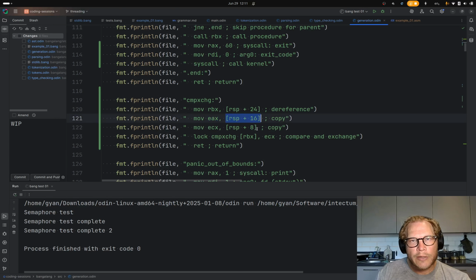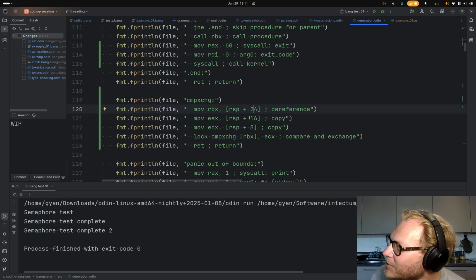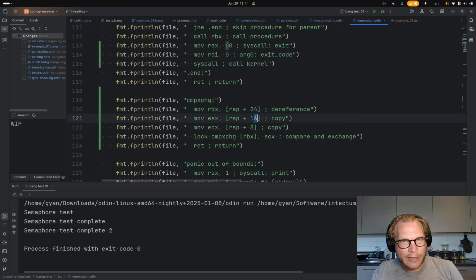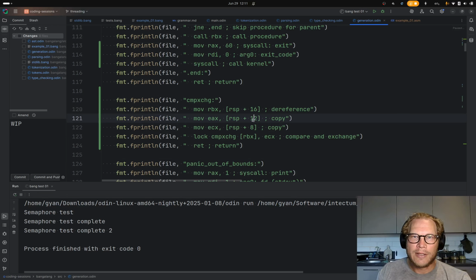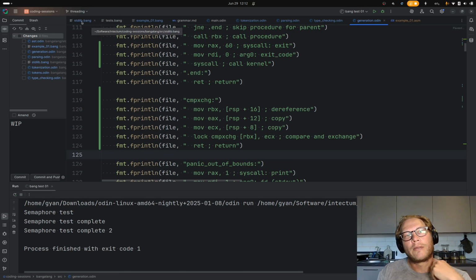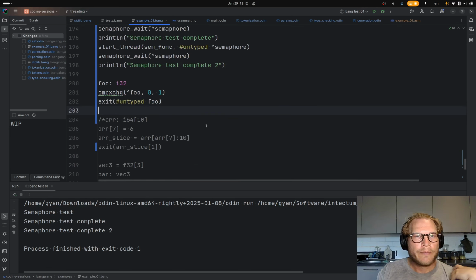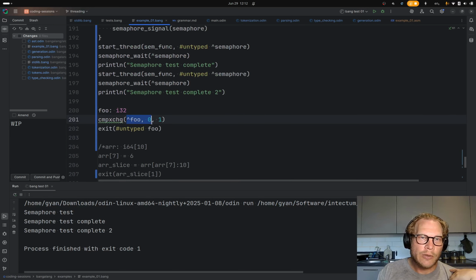So that's the comparison, 8, 16, 24. Oh no, I'm so used to using 64-bit. This should be like 12 and this should be 16, because each of these things are only 4 bytes. 8, 9, 10, 11, 12, 13, 14, 15, 16. Okay, now it's exit code 1. Right. So it's compared those with those, seen that they're both 0, and then assigned 1 to foo.